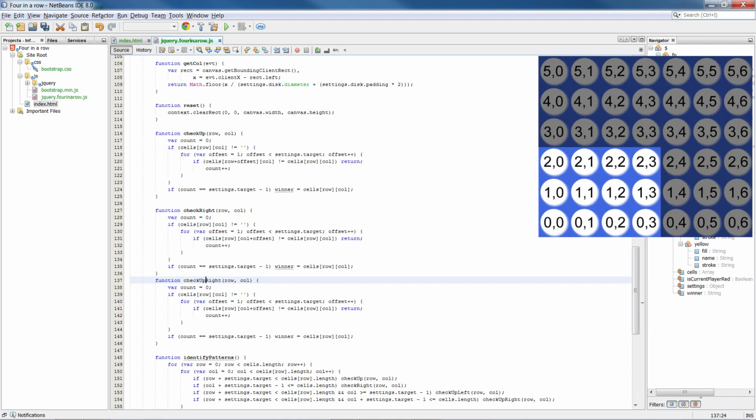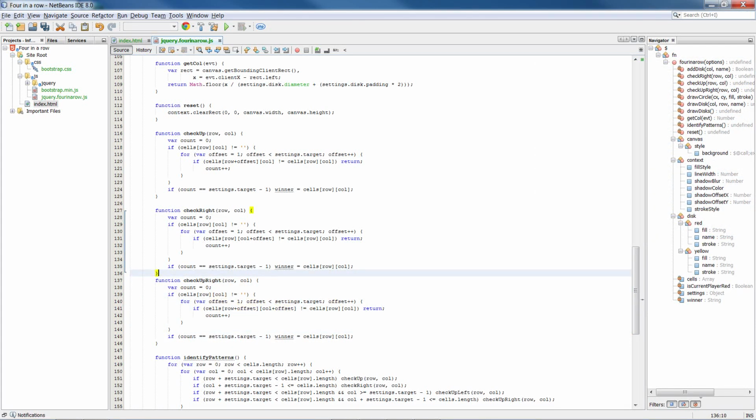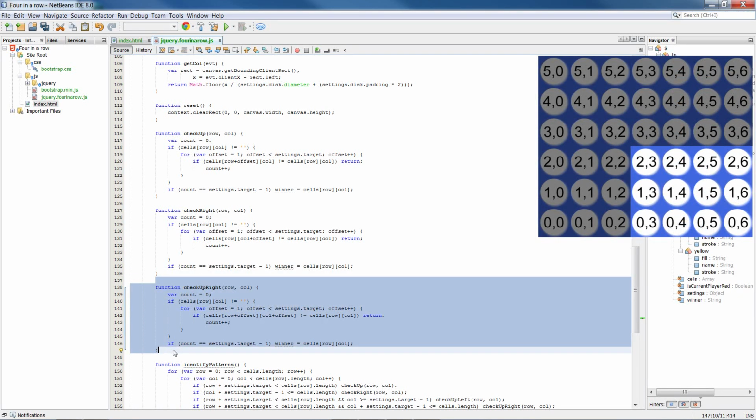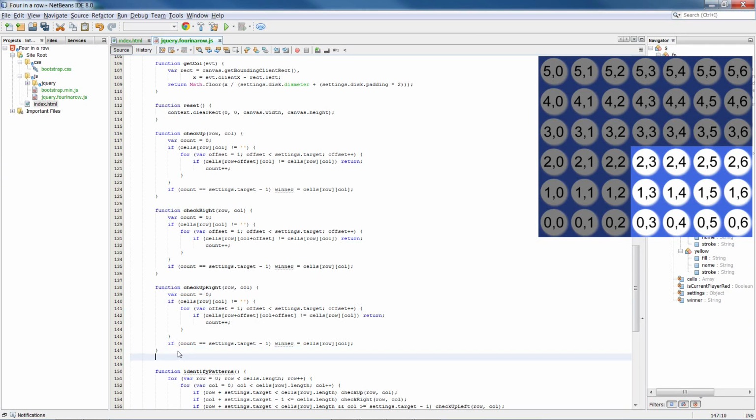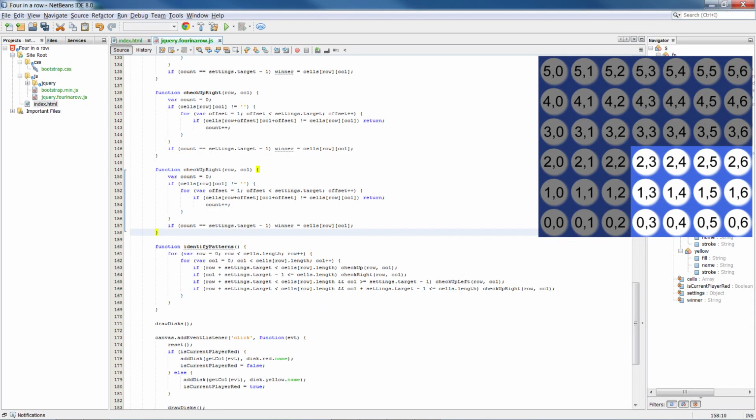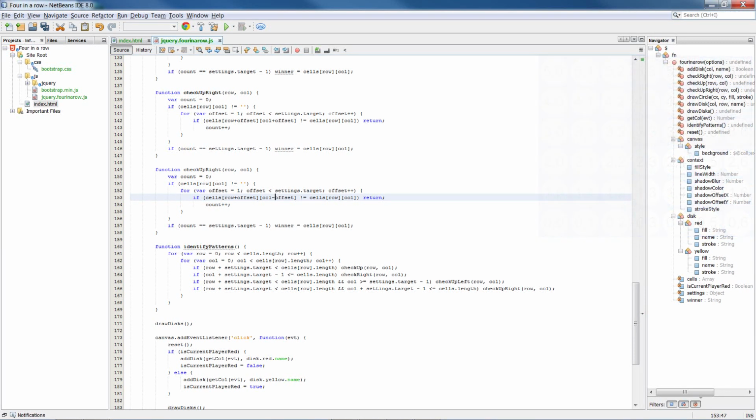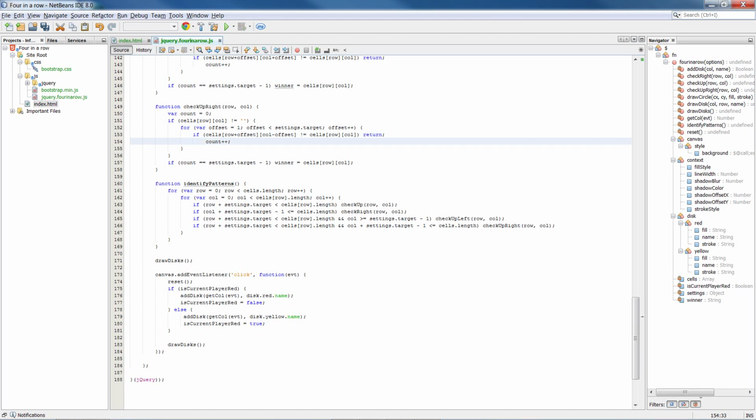So when we're looking up and right, we basically just offset both the row and the column. And the same applies for looking diagonally left, except we offset the column negatively. So they're basically the same functions but looking in different directions.